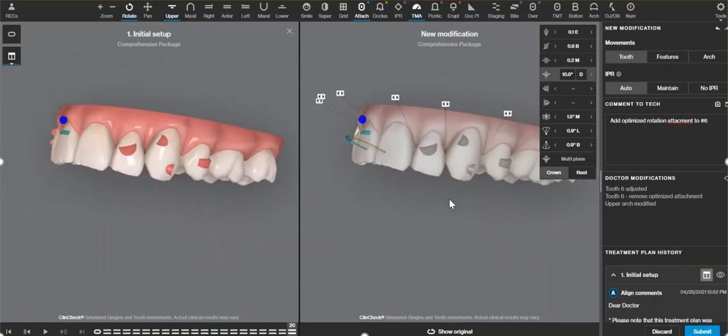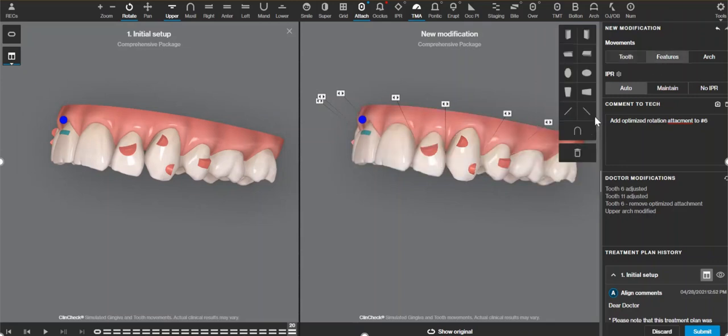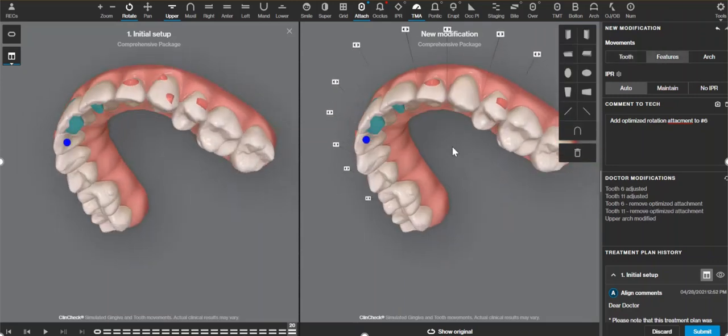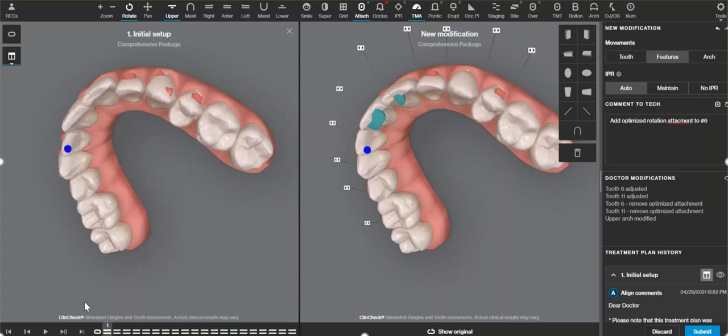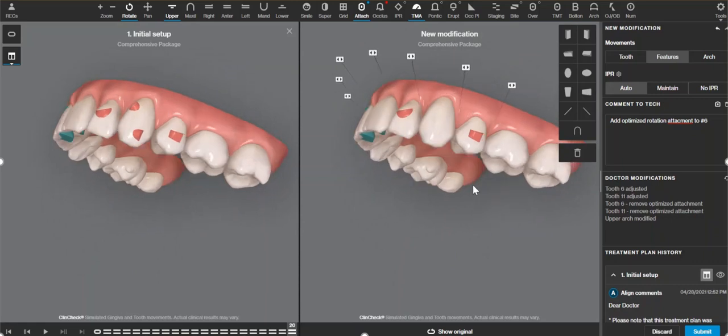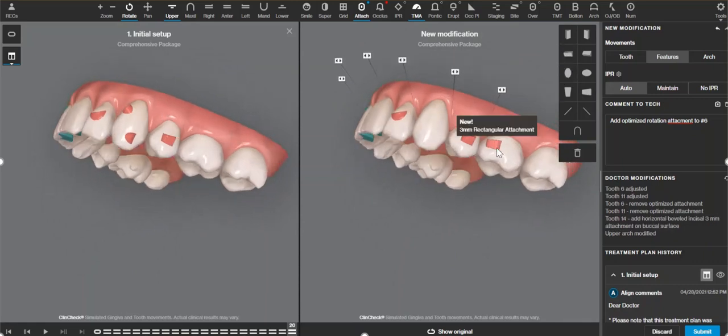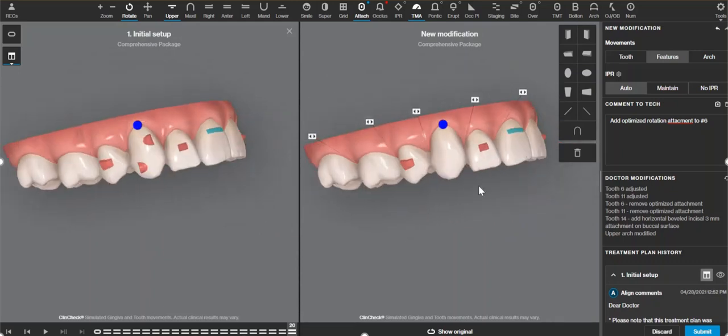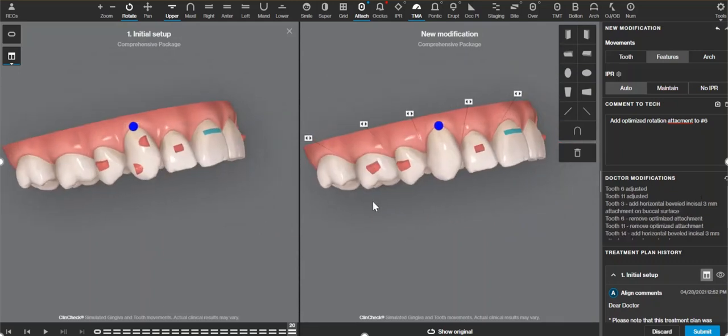So I'm going to be going through similar edits, looking at this other canine, reducing the angulation, going to features, eliminating that attachment, and then going through and looking at what type of movements were added to that, as well as just using the 3D controls while I'm here to add retention and anchorage attachments, because we always want 2 sets.